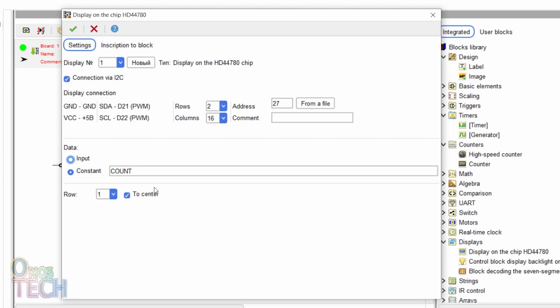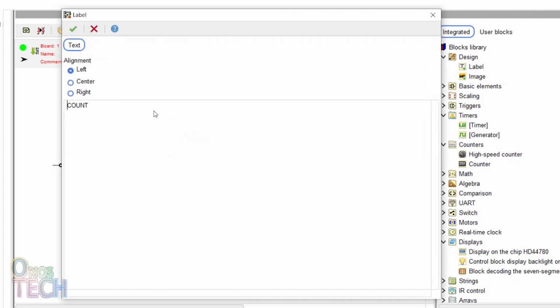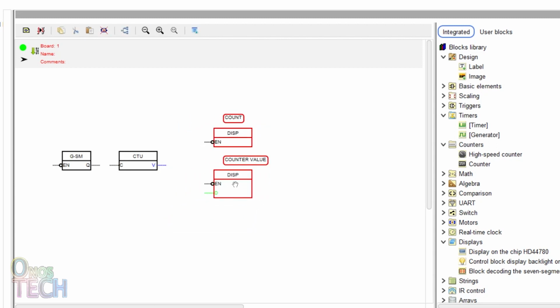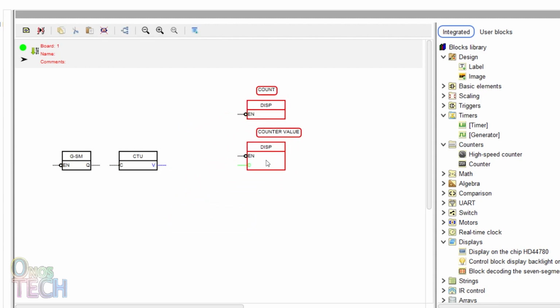Double-click on it and change the data type to input. Select row 2 and to center. Also, copy and paste the label and change the text to counter value. Note that the output of the counter is colored blue because it gives out a number, while the input of the display is colored green to receive a string variable.